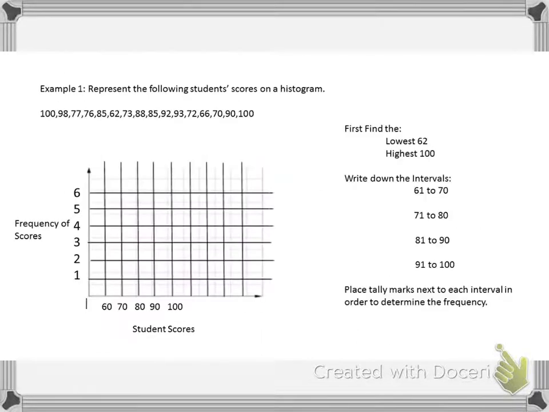Okay? So let's look at our first histogram. We have a list of numbers here, and we're going to make a histogram. First, find the lowest and the highest. That's going to allow you to set your intervals.